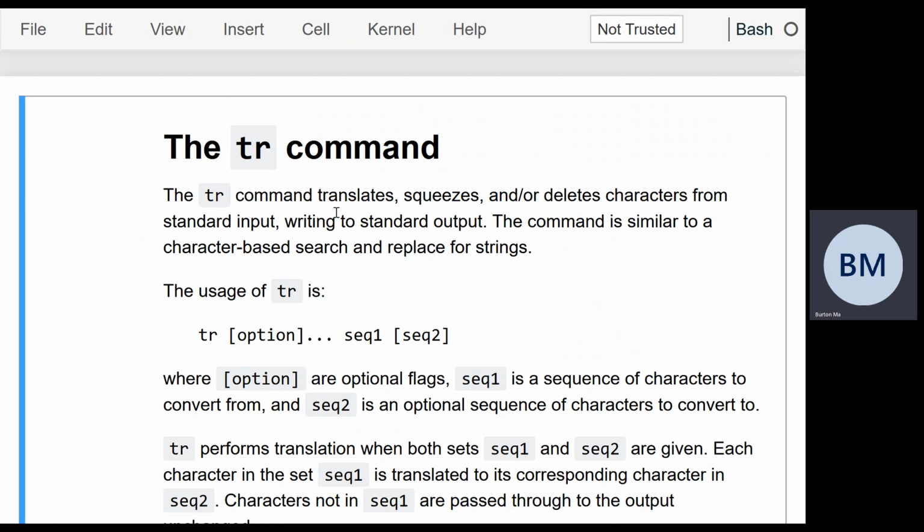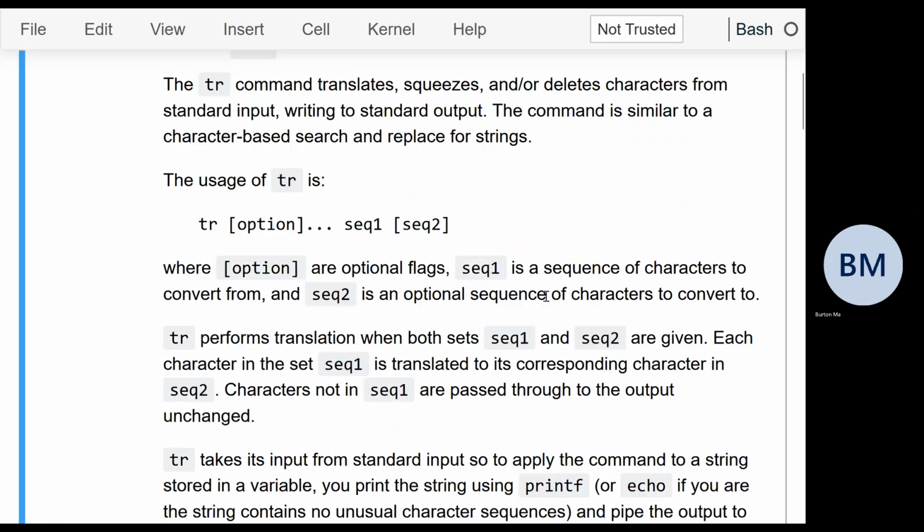Now tr is a bit funny because it reads its input from standard in. For a lot of string operations, you'd like to read the input from a variable. Unfortunately, that's not the way tr works. So tr is also slightly awkward if you want to use it for straight up string manipulation. You can think of it as basically being character-based search and replace for strings.